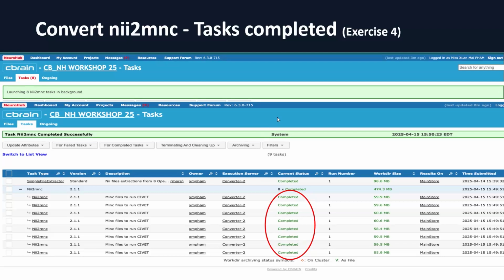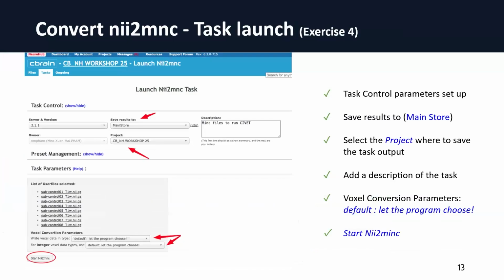So the tasks are now available on your setting page. Just to clarify, in this case, the parameters we're setting are just default and default. You just let the program choose.